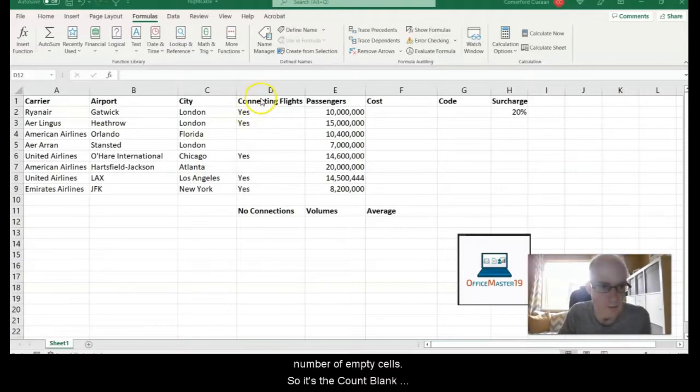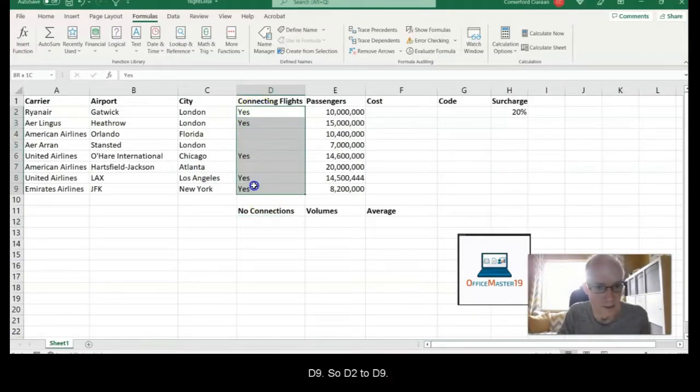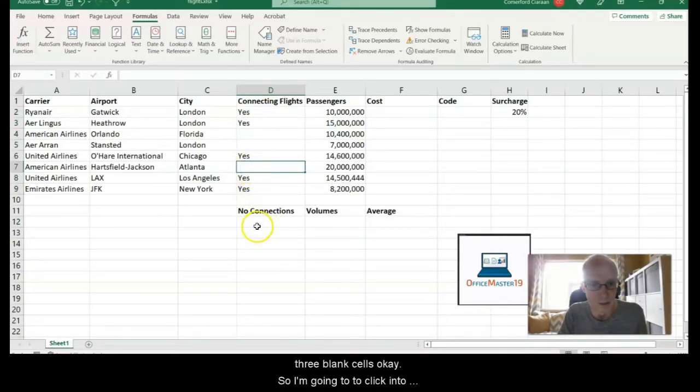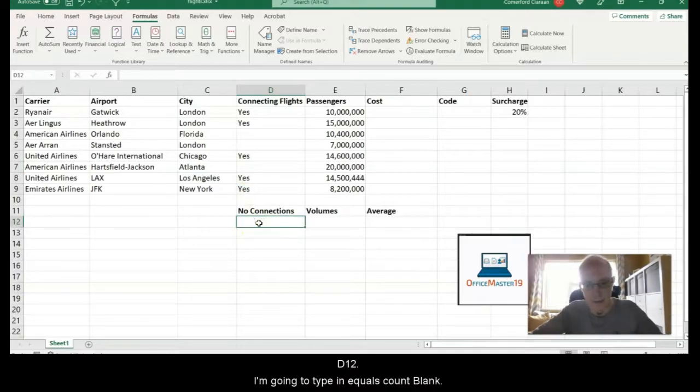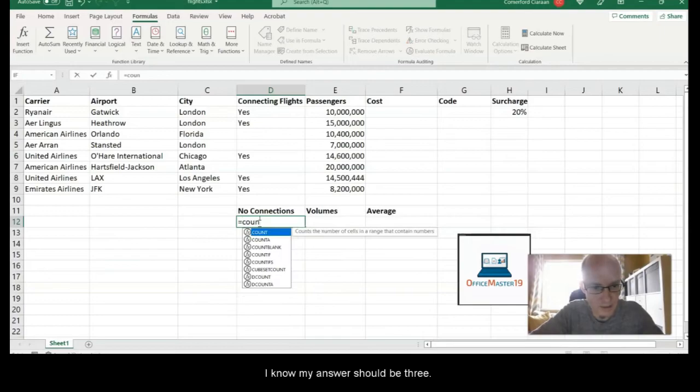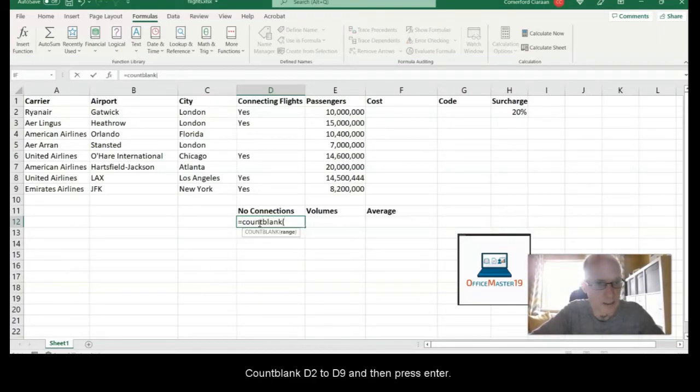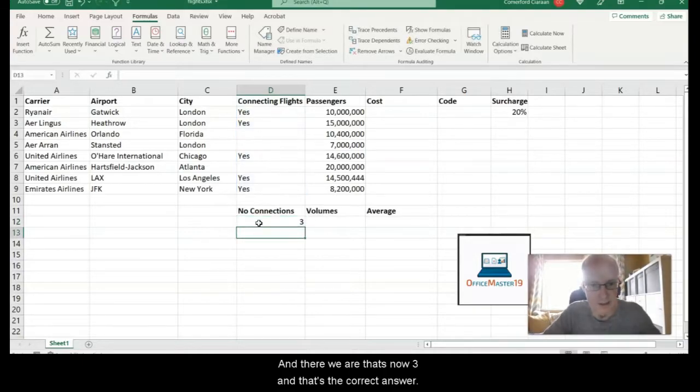So if I look in here from D2 to D9, I can see that there's 1, 2, 3 blank cells. So I'm going to click into D12 and I'm going to type in equals COUNTBLANK. I know my answer should be 3, COUNTBLANK, D2 to D9, and then press enter, and there we are. That's now 3, and that's the correct answer.